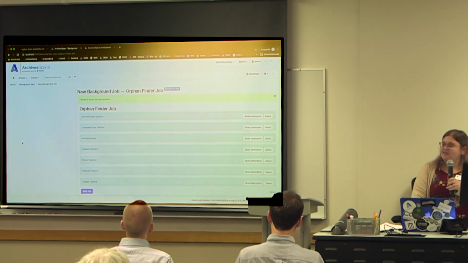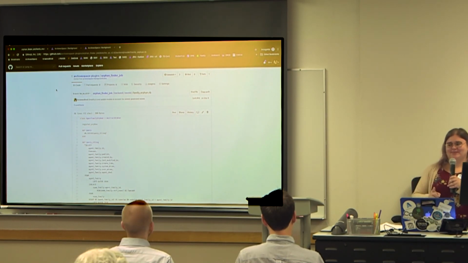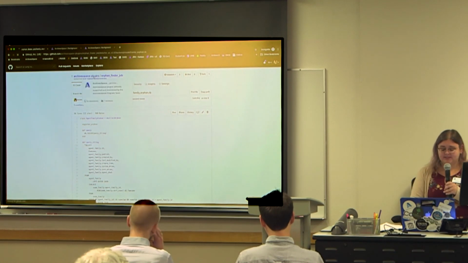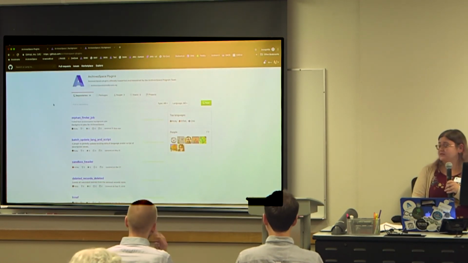So that's what I've been working on, and hopefully it's of use to some people. It's existing right now. Like I said, if you want to test it against a copy of your database and give me feedback, that would be fabulous. It's in our ArchivesSpace plugins GitHub repository. So that's it.